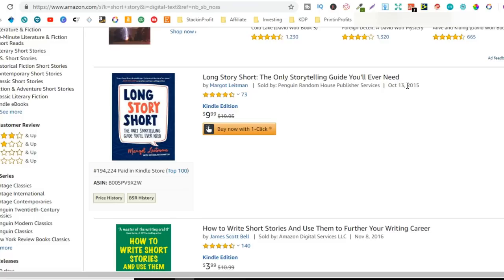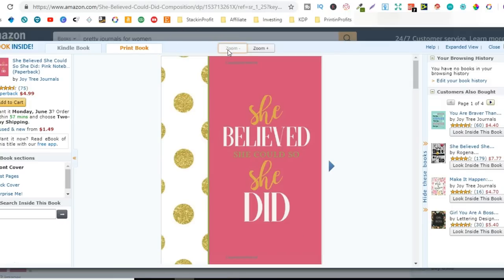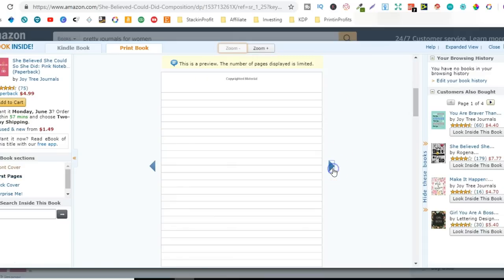If you want to do it, go ahead and do that, but you should try doing this instead, and that is publishing low and no content books. So this is a no content book. If we zoom out a little bit, they've created the cover, and then the interior, if we look inside, is just lined paper. So this is a low content book.